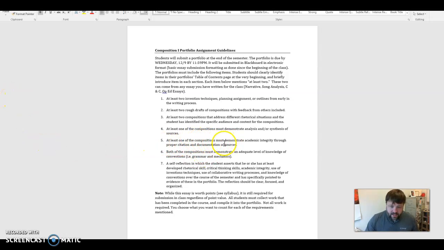At least one of the compositions must demonstrate academic integrity through proper citation and documentation. So that means at least one has to have citation of sources, documentation of sources. Your research paper does that. That's check. Both of the compositions must demonstrate an adequate level of knowledge of conventions. In other words, grammar, mechanics, stuff like that, sentence structure.